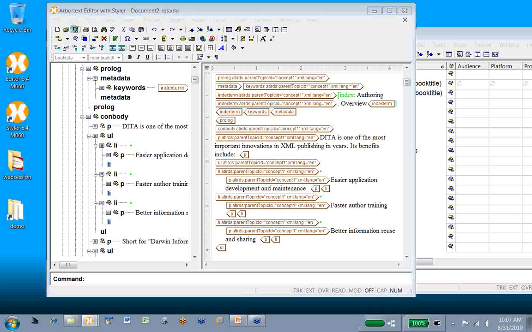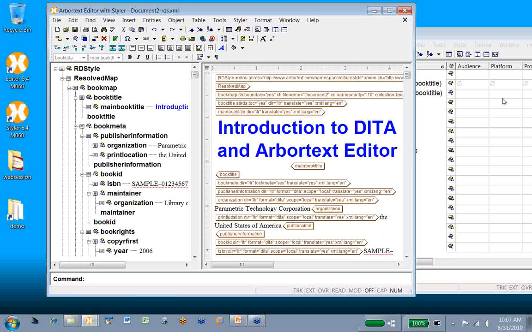Now remember, this version is not really for editing. Just think of it as an intermediary document that you need for creating the style sheet. The changes that you make to this document do not get saved back to your original topics, and that's really how this doc type differs from the resolved document for editing.